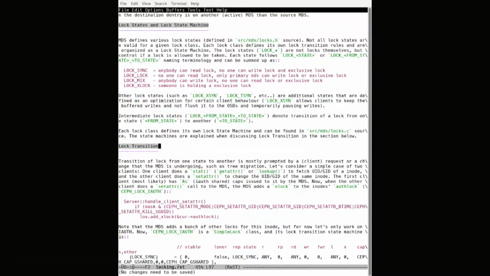a transition of locks. So we'll pick up a case here where we'll deal with simple locks. We'll deal with the IAUTH lock. IAUTH protects the mode, UID, GID. So we'll pick up a case where one client is doing a read on the inode, on this particular inode metadata piece, which is the UID and GID, say, and another client is concurrently doing an update of the UID and the GID. And we'll see how the MDS transitions the lock.